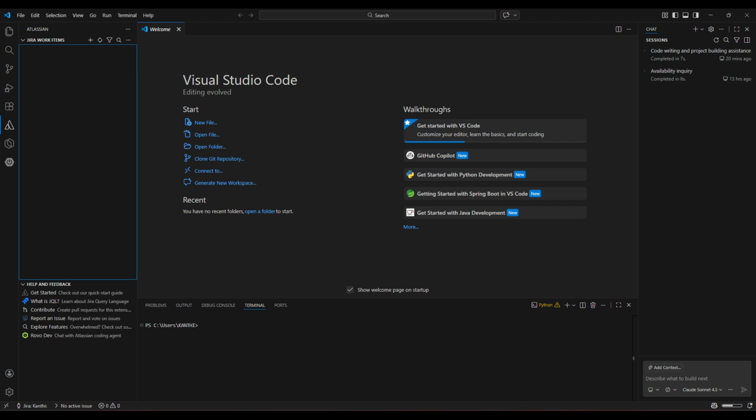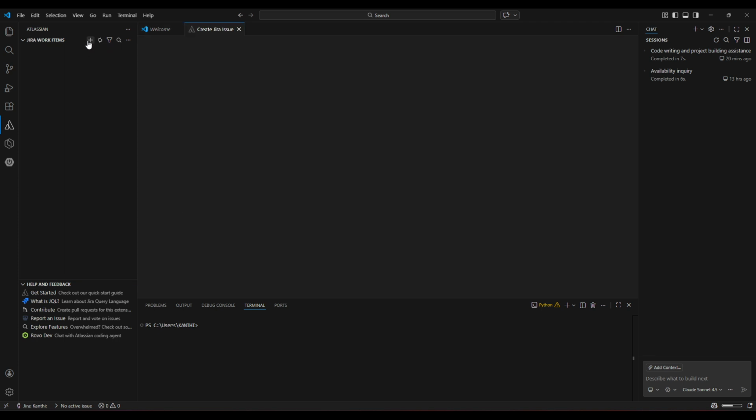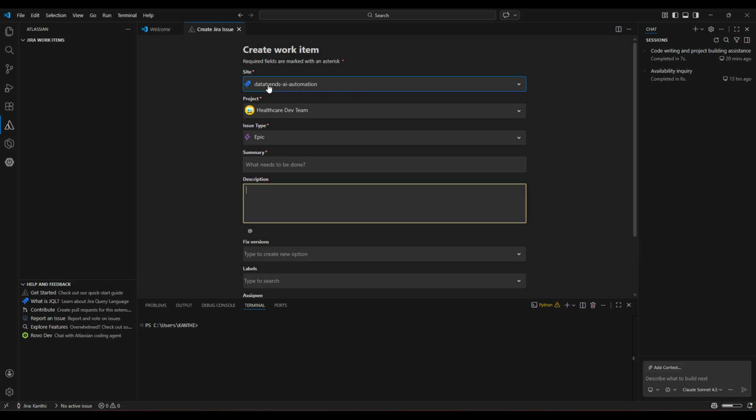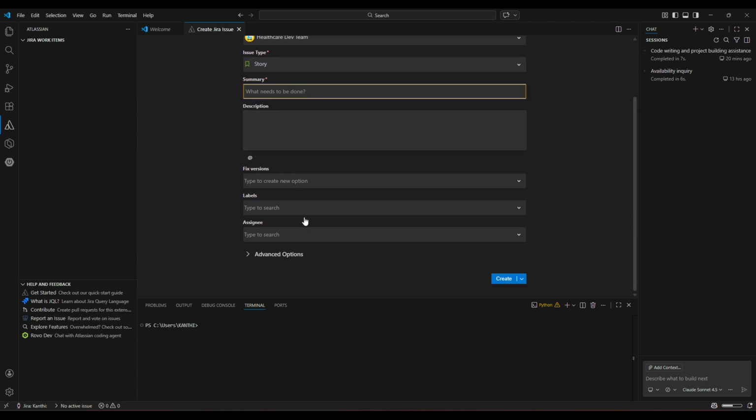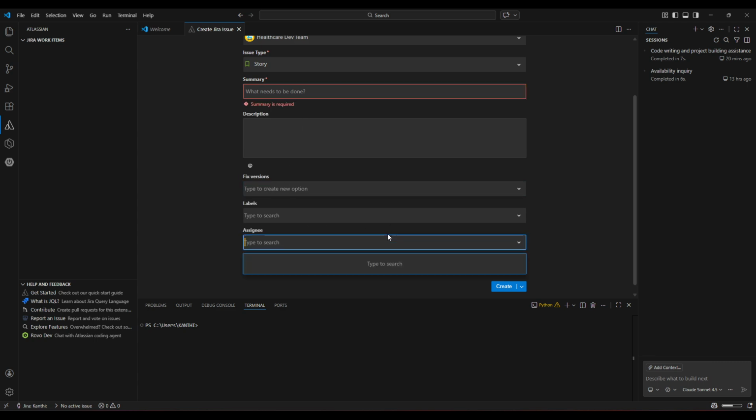In the Atlassian panel, you can now see your Jira data. Like this is the Atlassian panel. You can create an issue from here. See, it automatically connected to the site that we have selected, and the project that site belongs to. You can choose the issue type, and you can create a ticket and then assign it to someone.